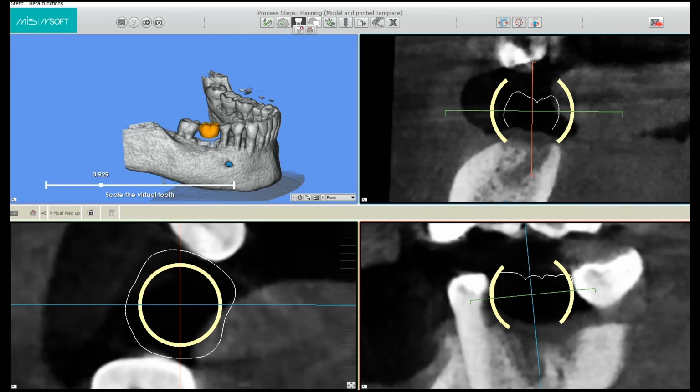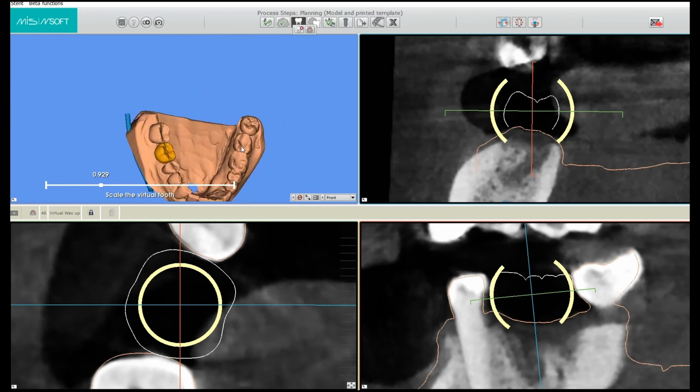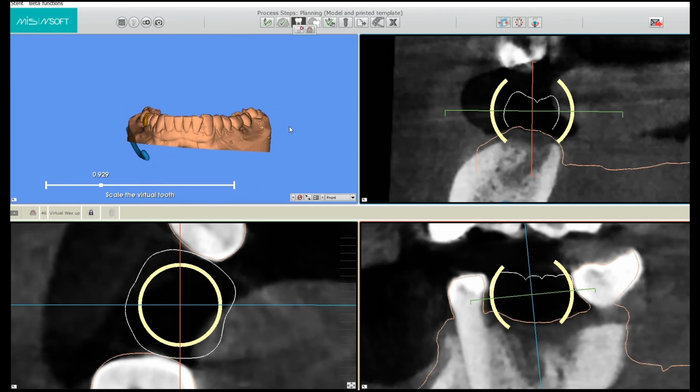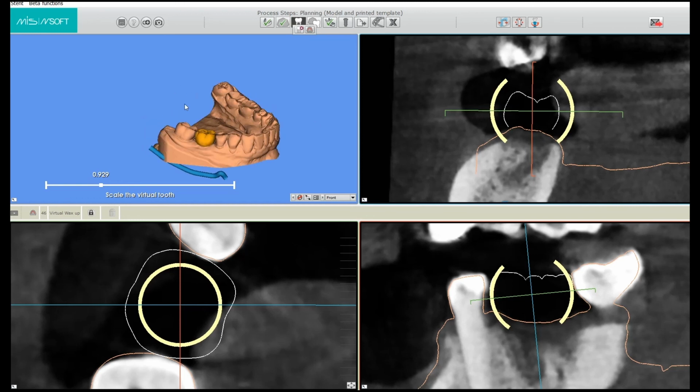Let's now add our model and take a look at it to see if we've placed the tooth correctly. So now we have successfully placed our molar.